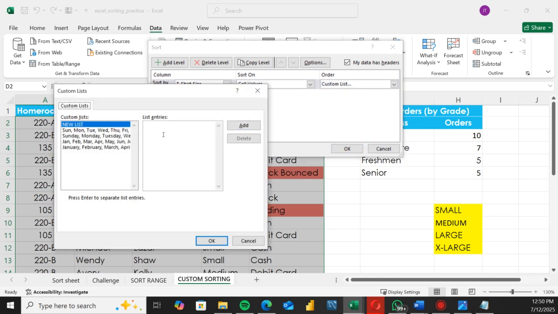Custom list. In this custom list, this is where you define the order you want to use to sort. This is where you define how you want to organize your file, your documents. So I want small to come first. Then I need medium. Then I need large. Then extra large.